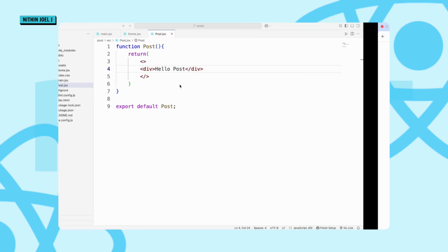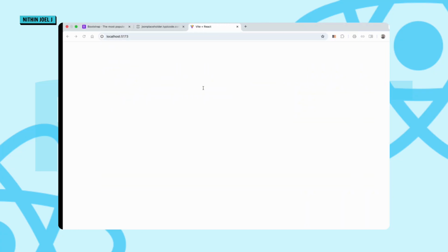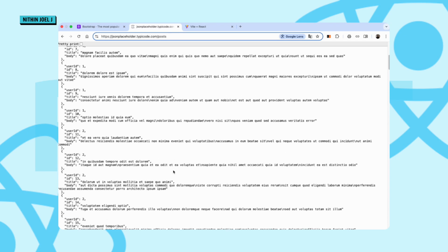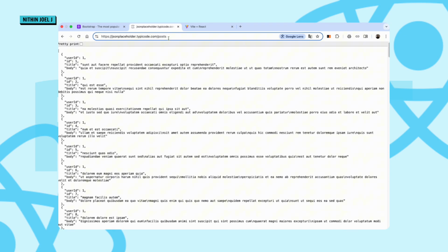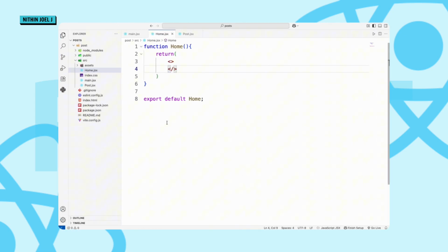Okay, so now in home.jsx, we are going to fetch the endpoints of an API. For endpoints, I have taken JSONPlaceholder's posts JSON file over here. So this is the endpoint we have right now. I'll just copy this. First, we will assign the JSON file properly, then we can move on to the return statement.